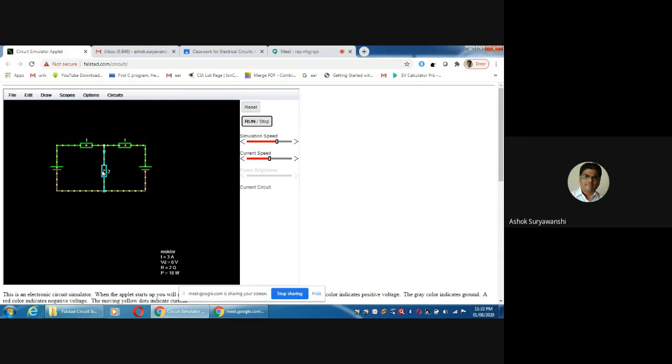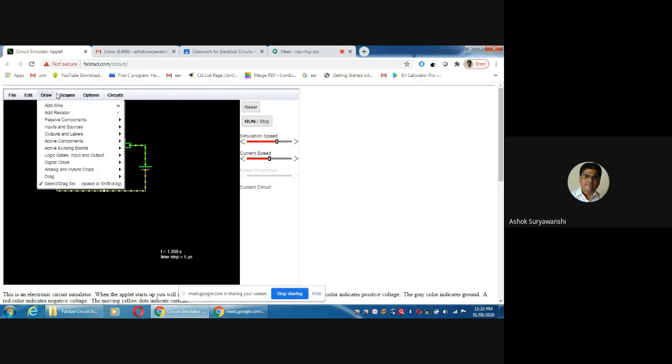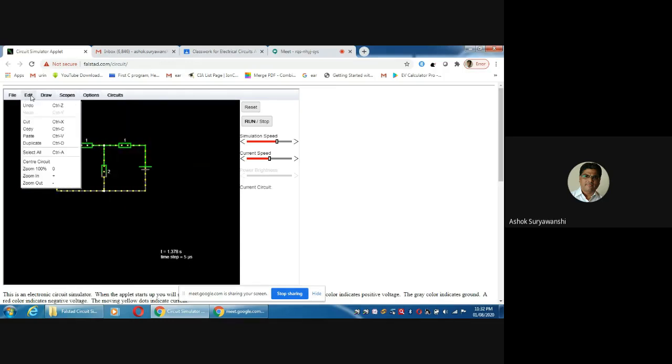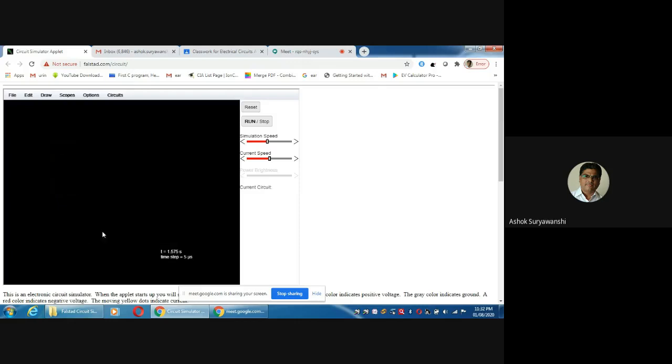How to save the circuit? You can see there is an option in the file menu. You can save the circuit, or before that you can insert text also. For example, I will write roll number 101, name as some XYZ. Okay.